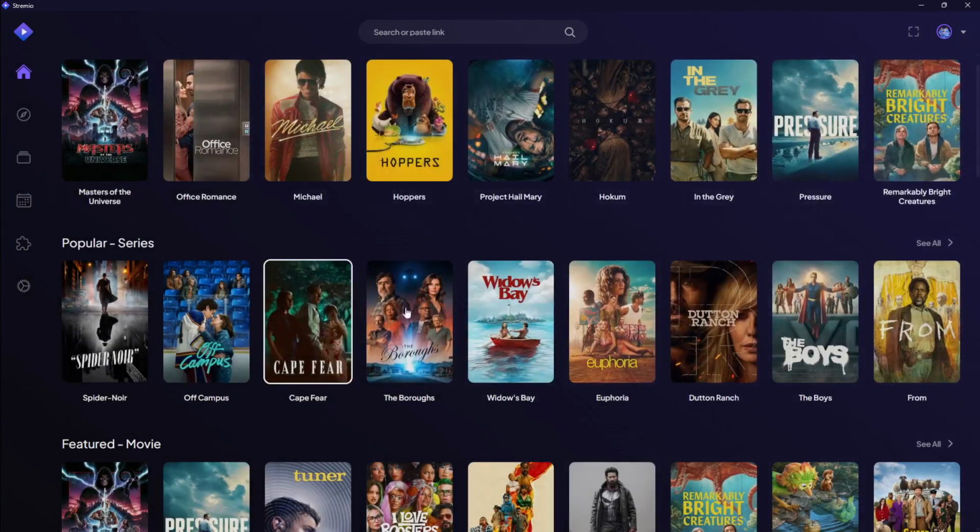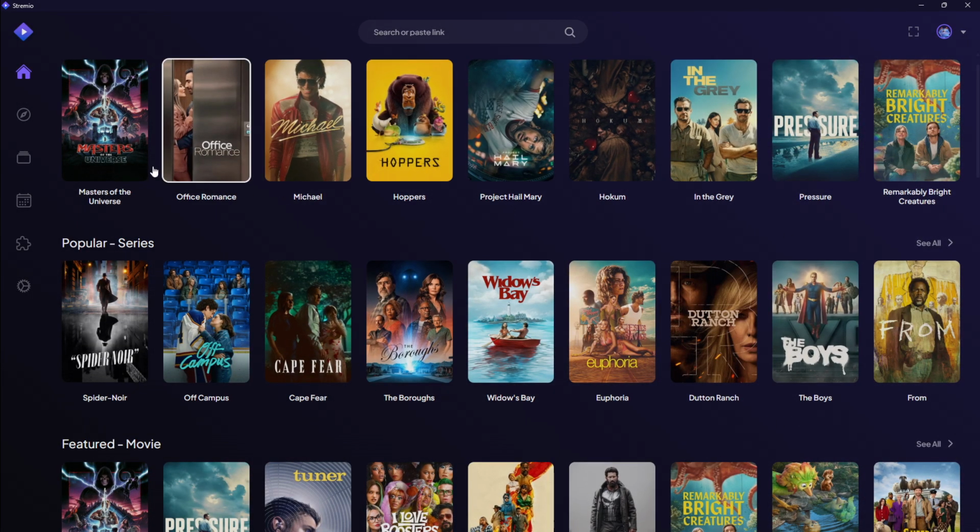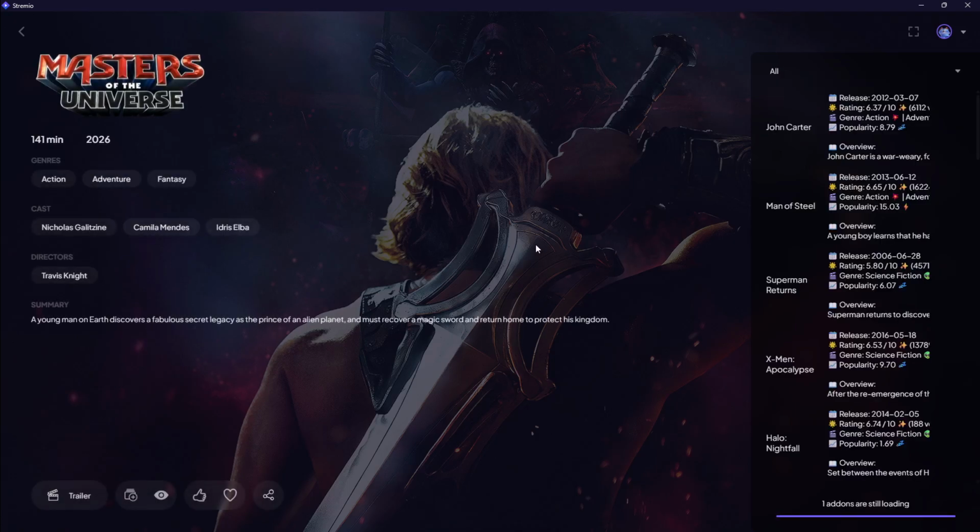Go back to the main interface, where you can view and access your installed add-ons as part of your Stremio experience. From there, you're ready to start using them.